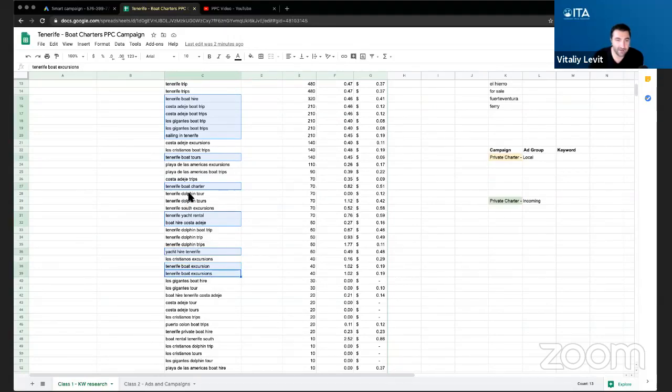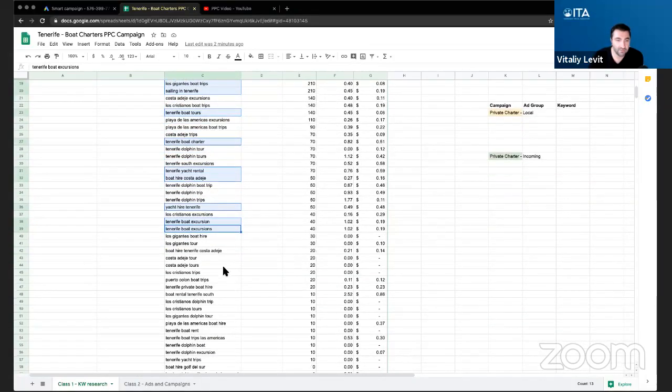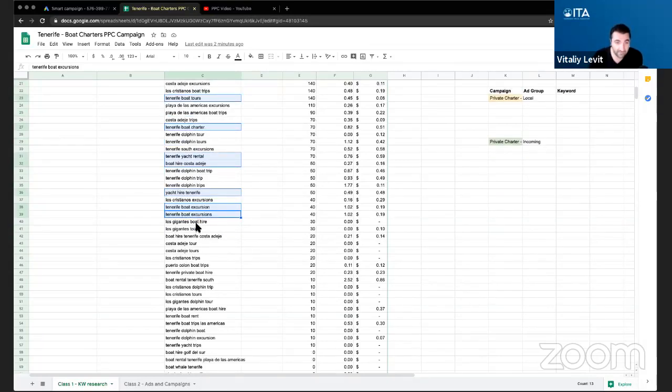I'm also going to skip these dolphin ones. Dolphins and whales. I could sell those, but I find those to be a little too specific for what I'm doing right now. Remember, I'm trying to sell my private charters.